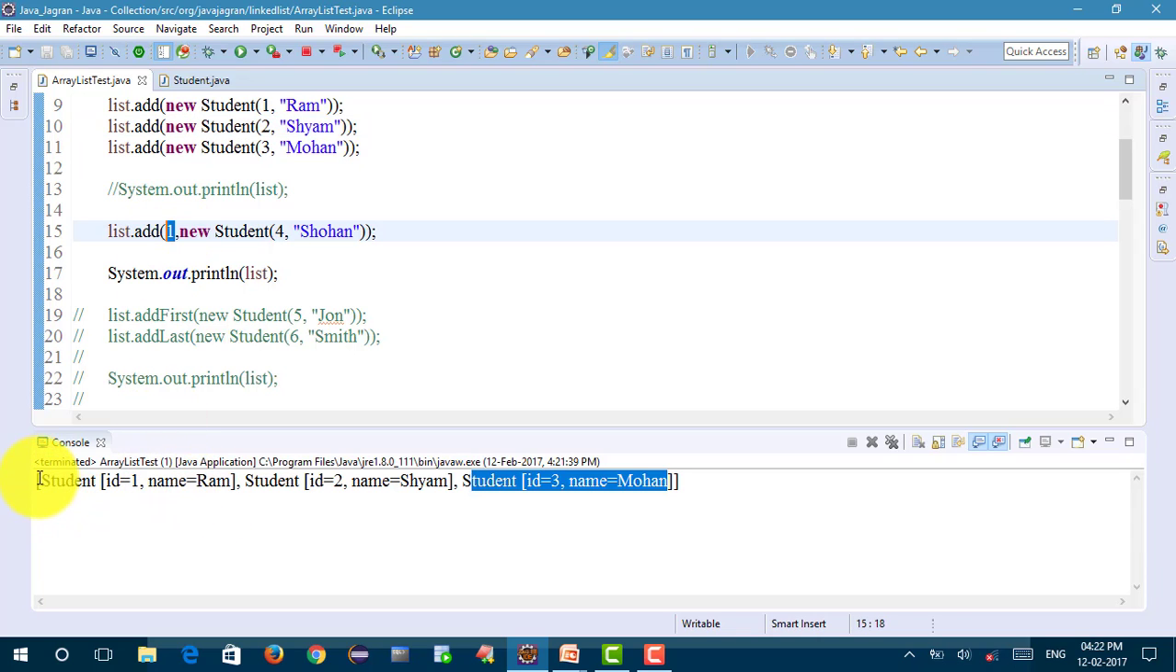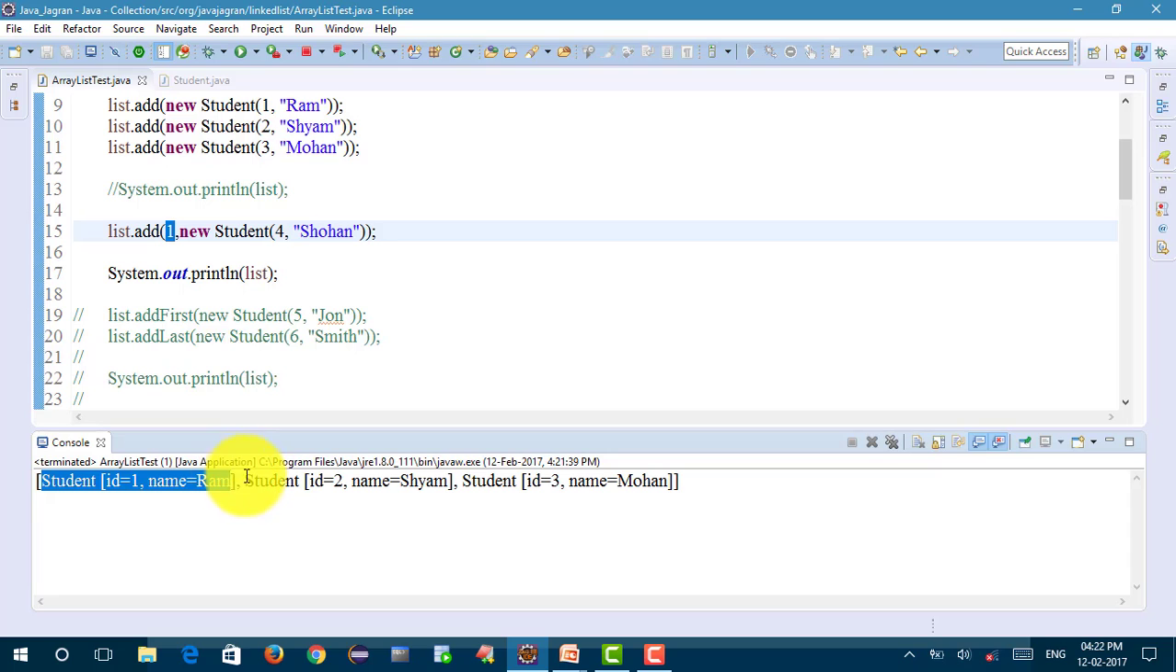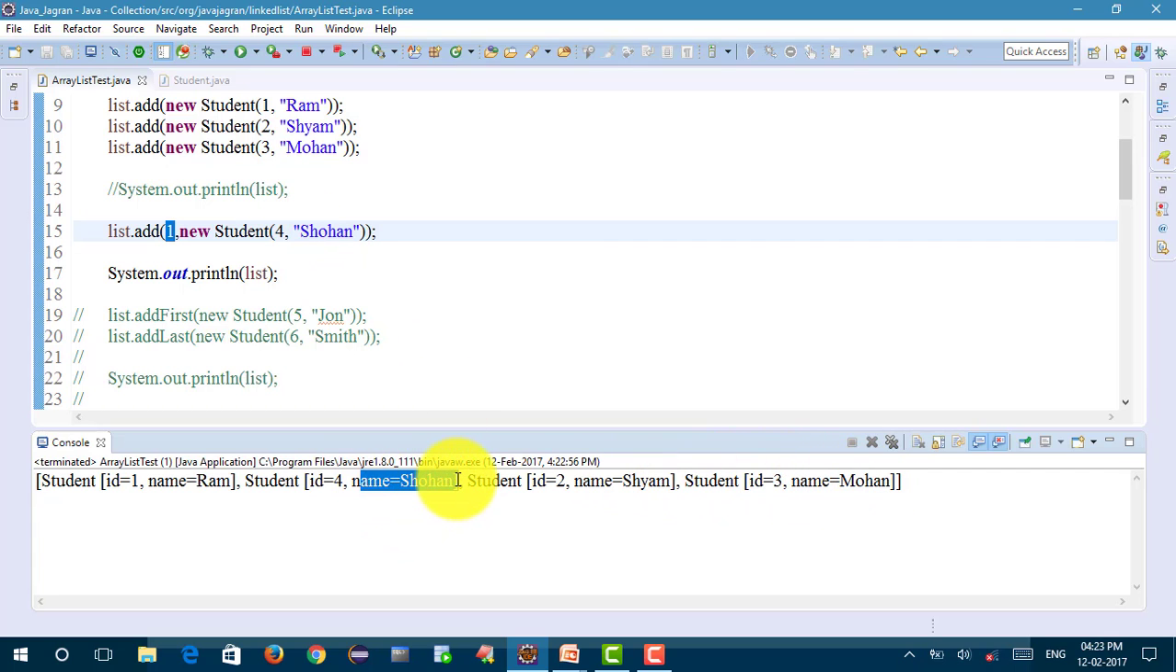The first index means first is zero, then one index, then two index. So it will add at the first index, meaning it will add the data in the middle of the zero index and first index. The first index will become the second index, and the new data will get added in between. Now let's run. See, previously Ram, Syam, and Mohan were there. Now in the middle Sohan got added. So this is how add with a single parameter works.